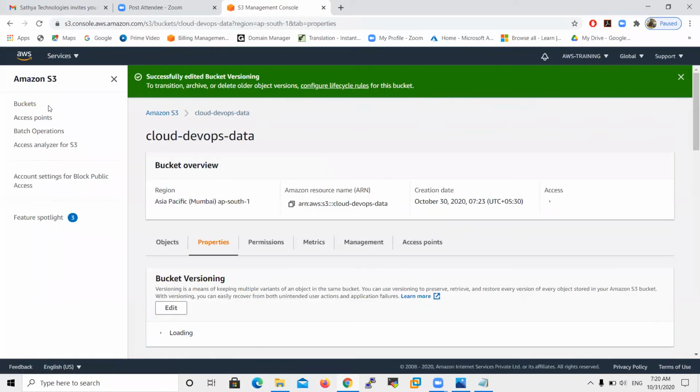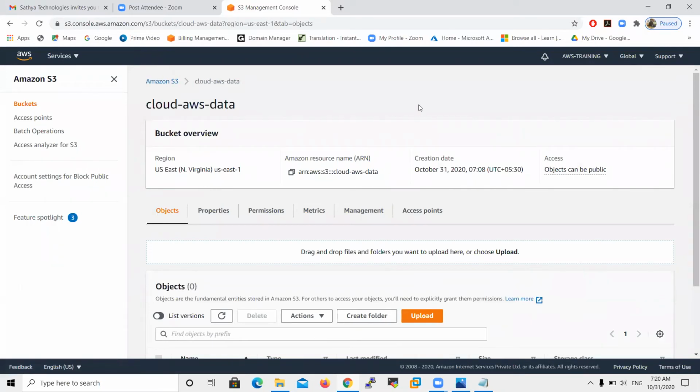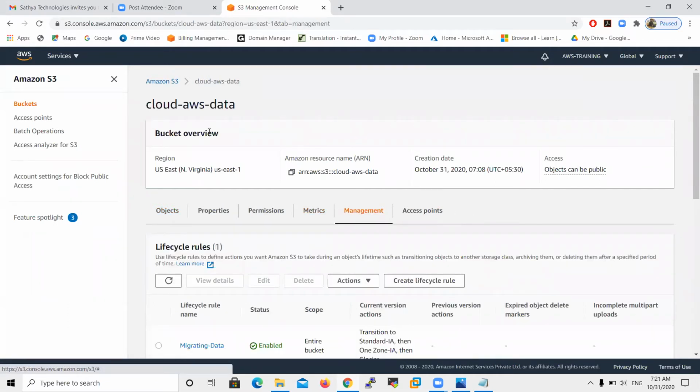Right, fine. So what is the first step? Create two buckets in different regions. The next step is, you must enable both buckets with the versioning feature. That is fine. Then open the first bucket and go to management. My source bucket, cloud AWS data, is the development bucket, and cloud DevOps data is our production bucket, for example.